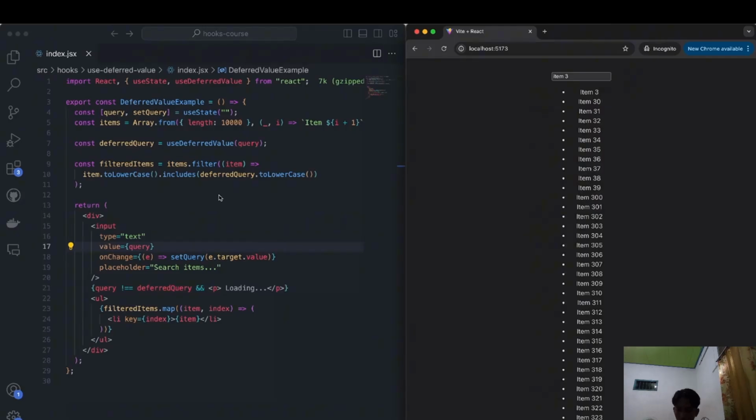Now, you might still be wondering, how is this different from the use transition hook? Well, it differs in what it does, when to use, and how it works. Because what it does is it defers a value from propagating immediately, when the use transition hook, on the other hand, defers the state to update or render some sort of task.